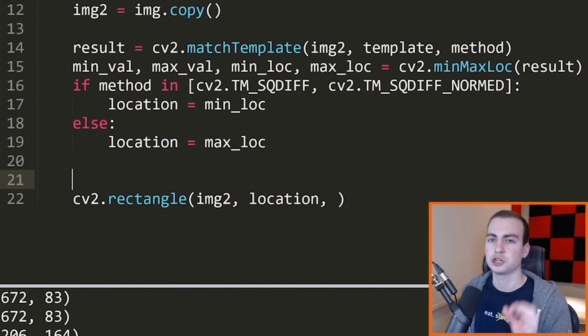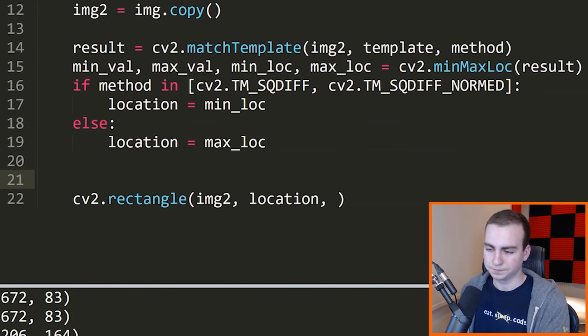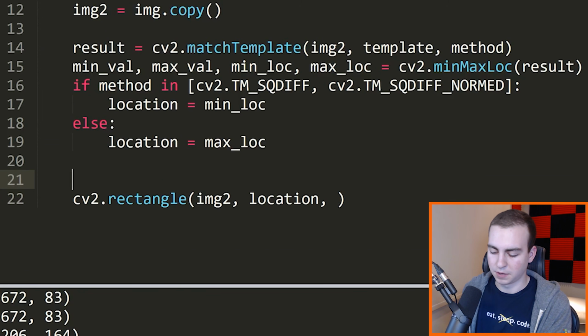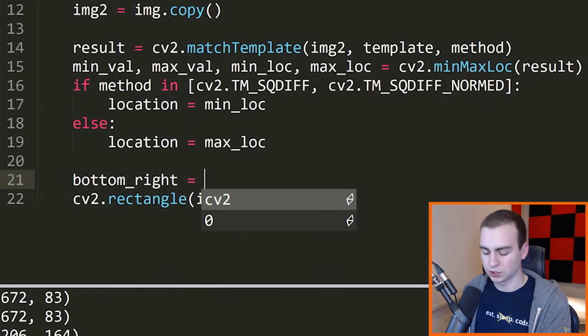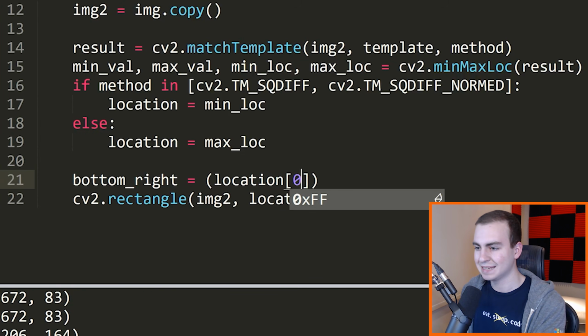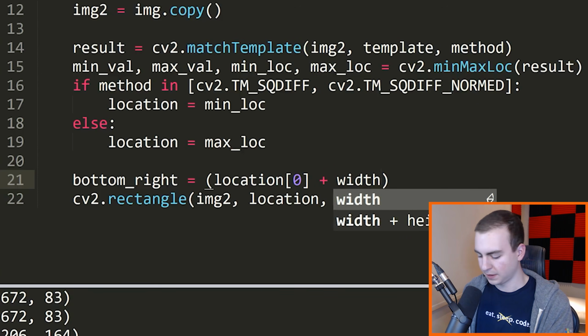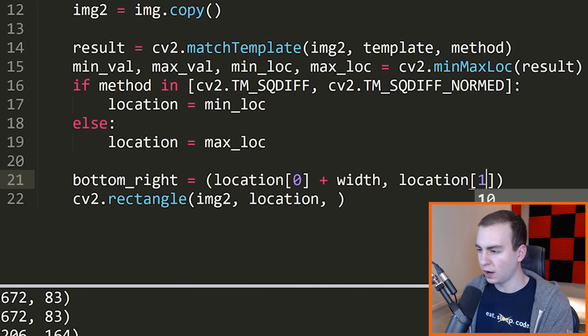Now, if I have the location of the top left-hand corner of my rectangle, and I know that the image I'm looking for is, well, the size of my template image, then all I have to do is the following. I can say that my bottom_right is equal to, and then this is going to be a tuple of location[0] plus my width, and then location[1] plus my height.